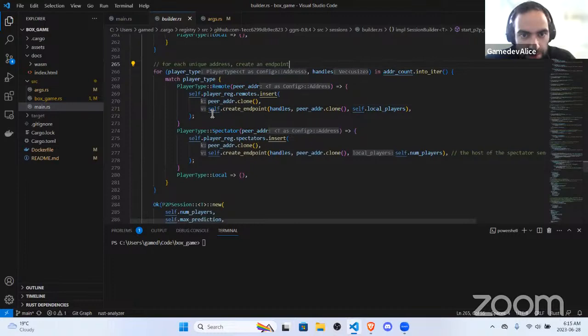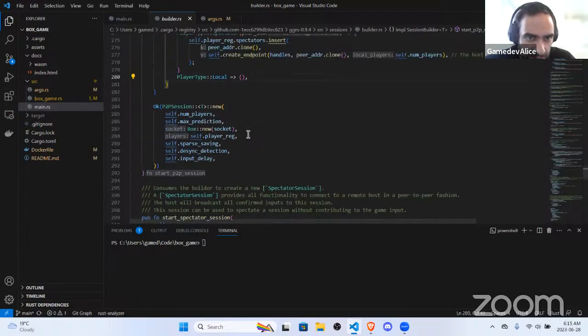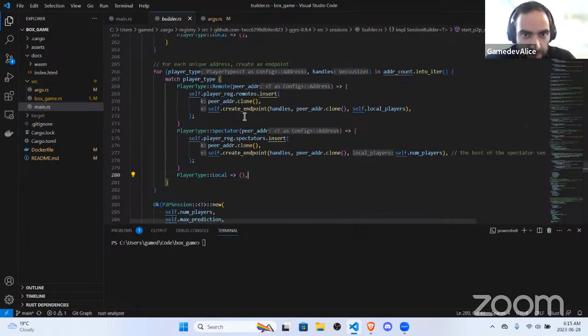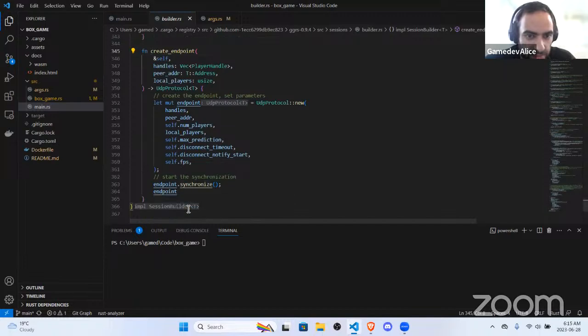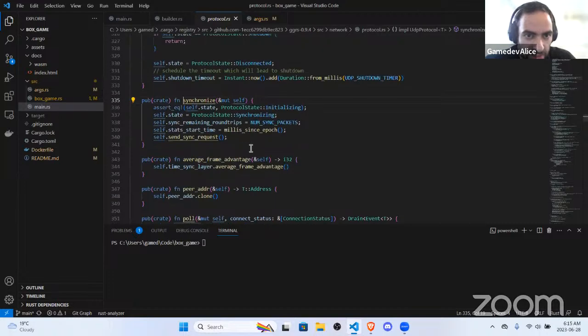Let's see. So, create endpoint. And then yeah, it uses all those things I was making sure I had enough of. Yeah, so this create endpoint is basically the key part of this function. Key part of what it does: start the synchronization. And the main important thing here is synchronize. And then this, protocol states.